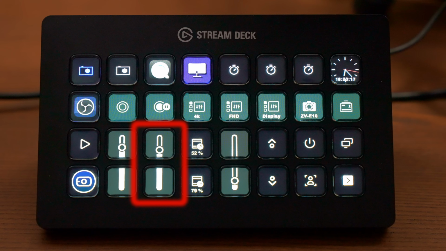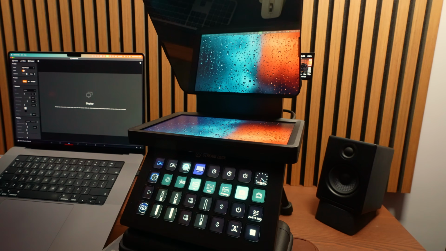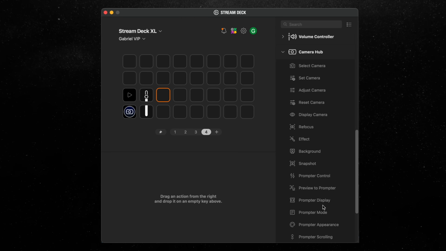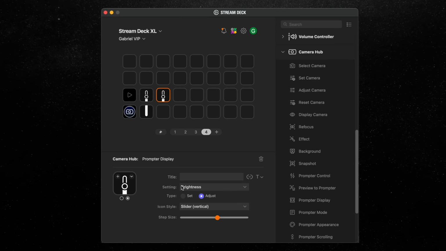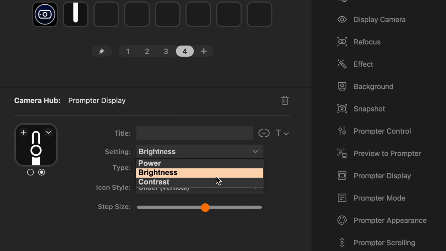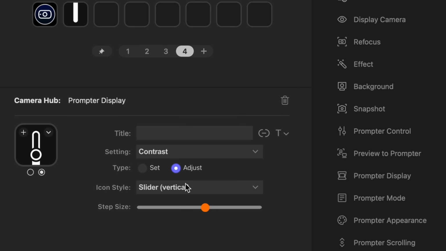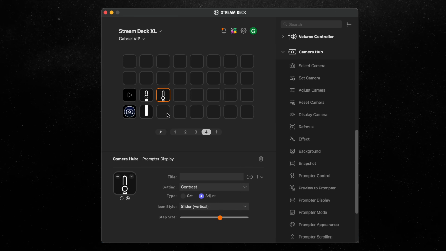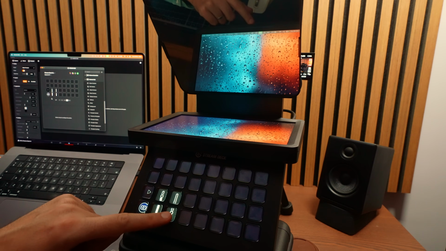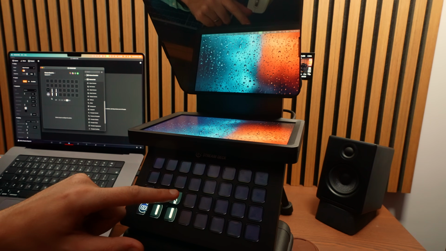This is so useful. I use the next two buttons to increase and decrease the contrast of the prompter display. Because we can select that with the same function, I will copy the buttons from the brightness and at the settings tab, I will choose contrast instead of brightness. At type, select adjust vertical and increase it by 5%. On the next one, the same but decrease it by 5%. And now I can increase and decrease the contrast extremely fast.